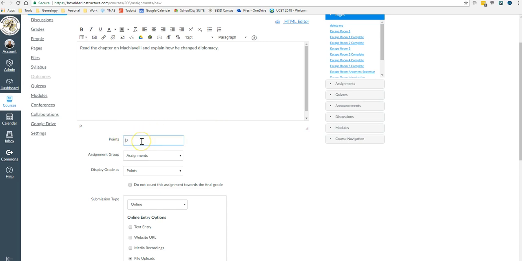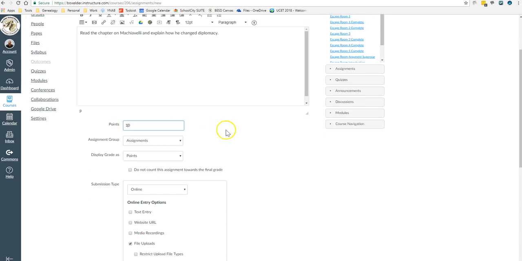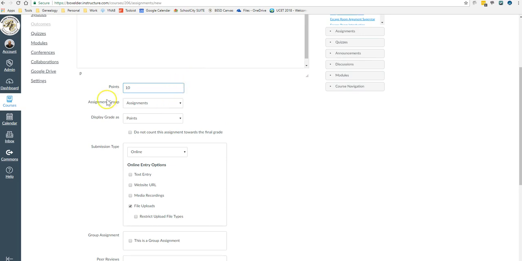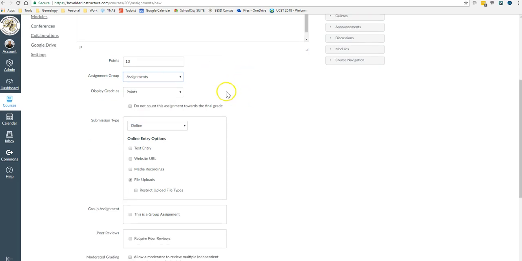First, you select how many points it's worth. I'm going to make this one worth 10 points. If you have more than one assignment group, remember I showed that to you on the other page, you can choose which group it goes in there.